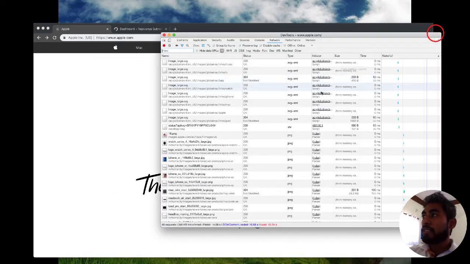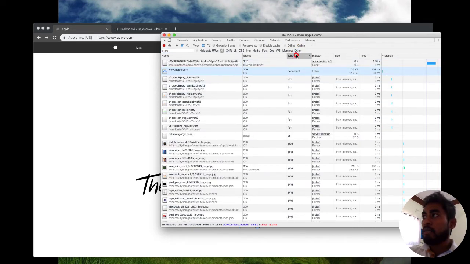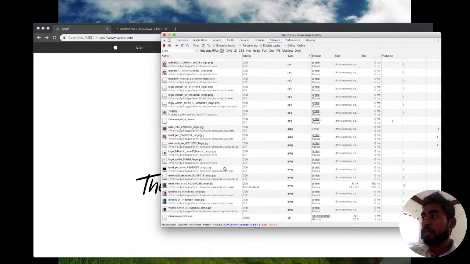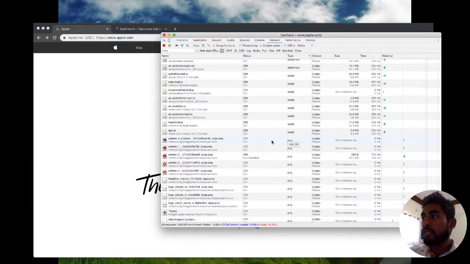And I'm going to just see here, they have a bunch of images and it's super complicated, but there is something called type here. So if I click this, I'm going to click this twice just to see how it sorts. So there's some file called XHR. I don't even know what that is. That's just CSS, I guess. I'm going to keep scrolling down until I start seeing PNG and JPEG. So if you see here, this is where it starts.